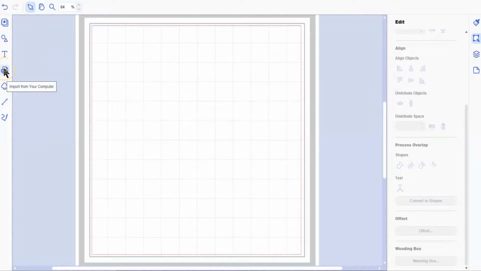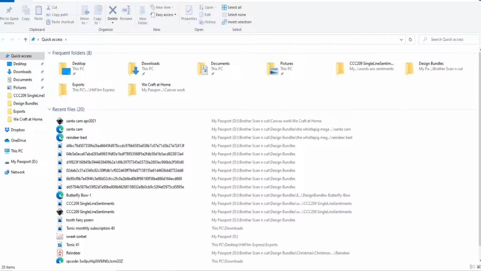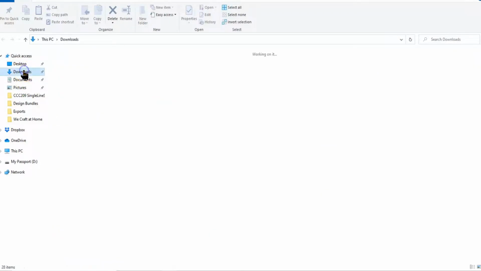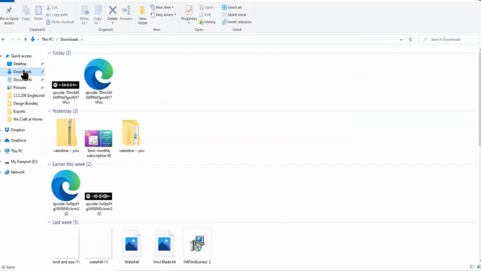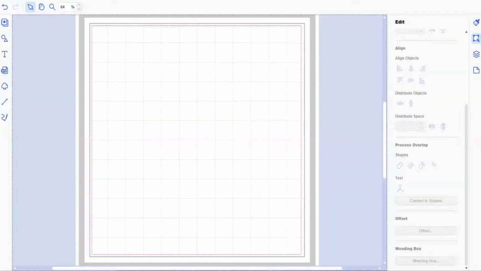It is that simple, by the way. I'll tell you what I'll do. If I go to downloads and check, I don't know if it's a zipped file, I can't remember. So, no, it's not a zipped file. It's that simple. So we'll go back to Canvas Workspace.